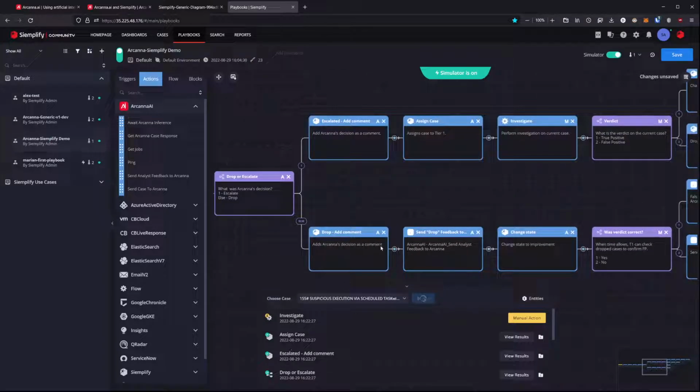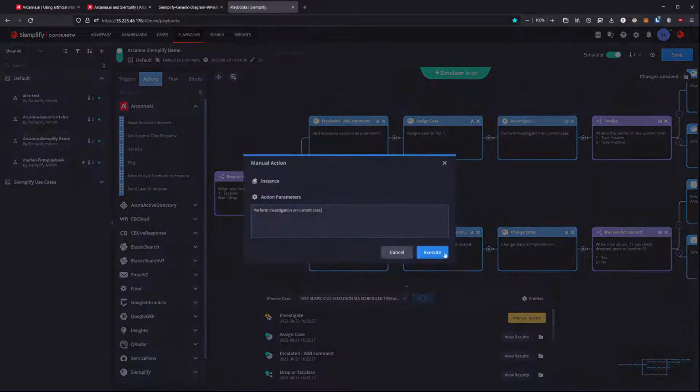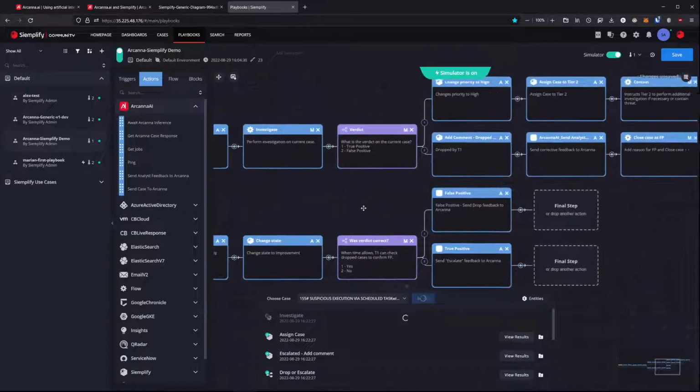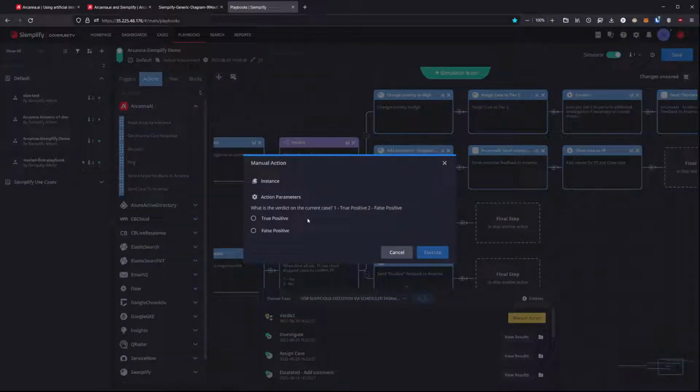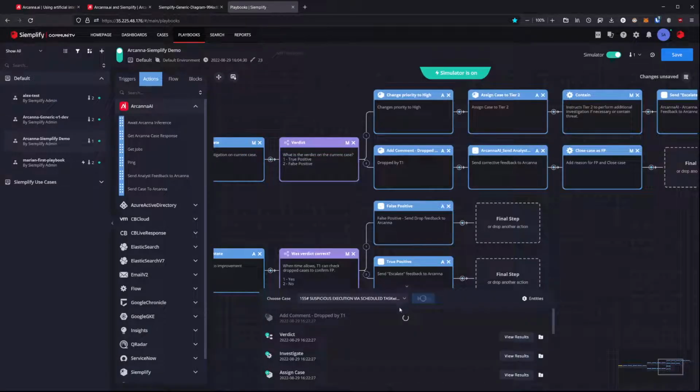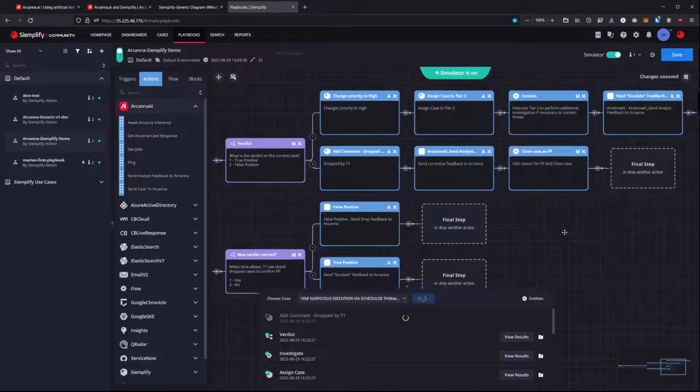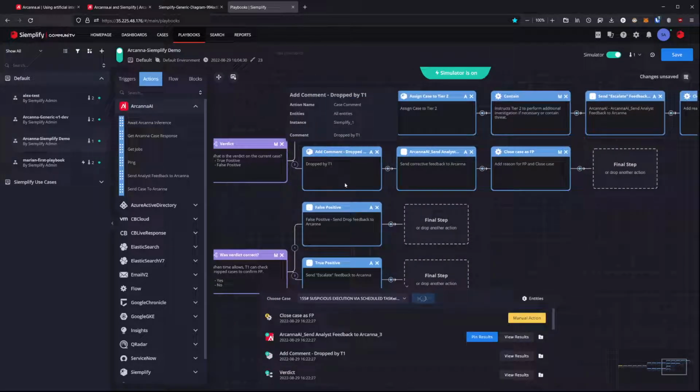That means we assign the case to a tier 1 analyst for investigation. The analyst will perform the investigation and then we'll have to make a decision. Was the decision correct or not? Was it truly a true positive or not? The analyst could say, okay, this is not a true positive. Let's execute it. We add the comment that it was dropped by the tier 1. We send the corrective feedback to Arcanna, add the reason for false positive, and then close the case.